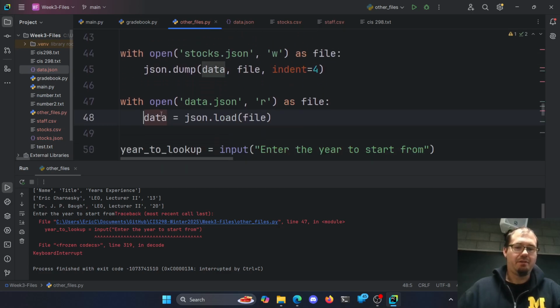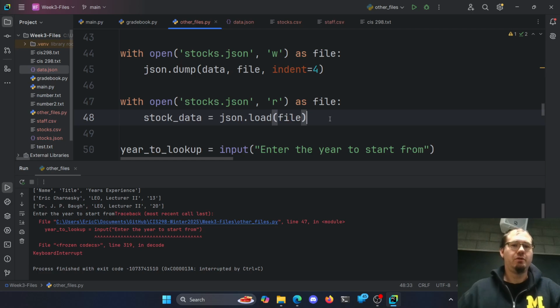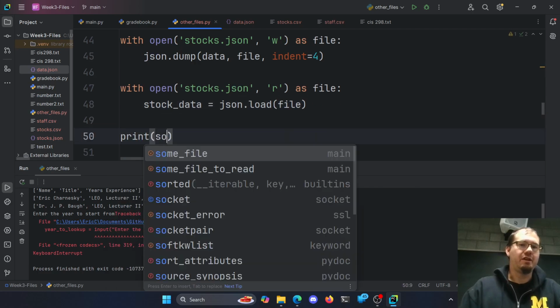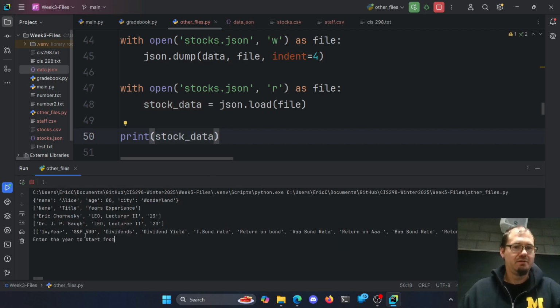Let's call this, how about stock data? And this is our stocks.json. We're going to read it. We're just going to call load. And then for fun, let's just print stock data, and see what we get back out in that format here.